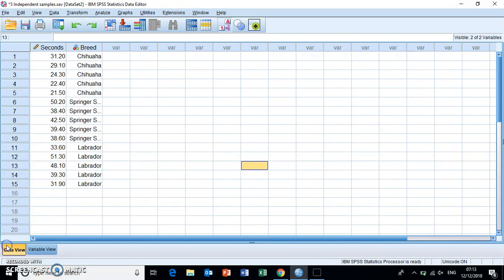So going back into our data view, in order to find out whether it took one of these breeds longer or shorter to solve this puzzle, we first need to perform a test for normality, because there are 2 different tests that will give us an answer of whether there is a difference between the dog breeds. One of them is parametric and one of them is non-parametric.